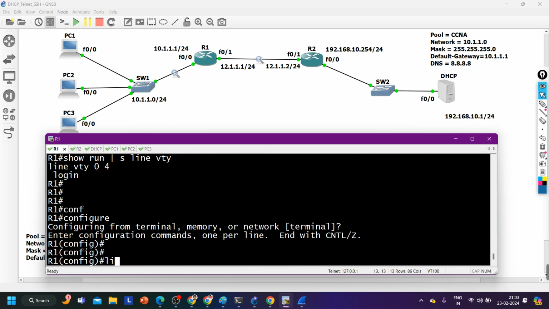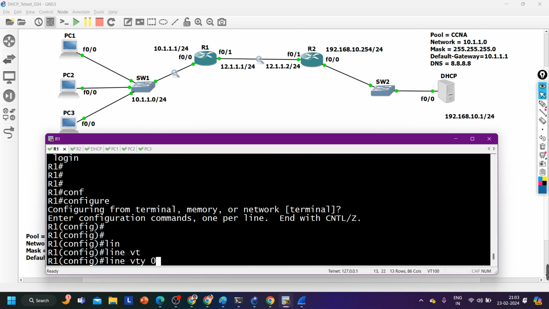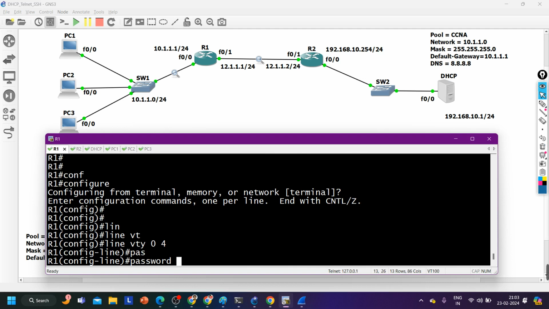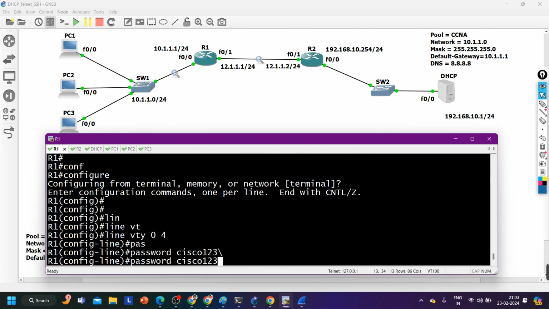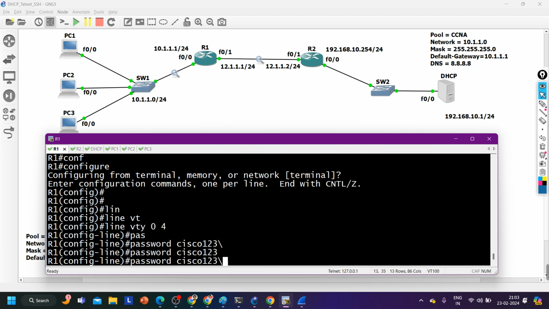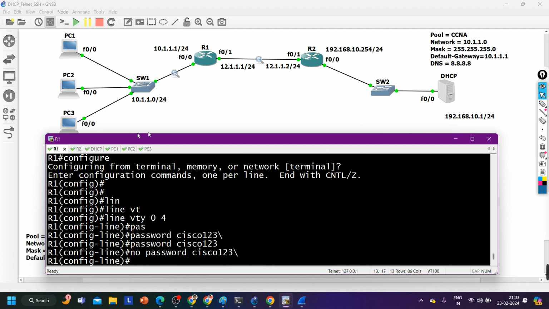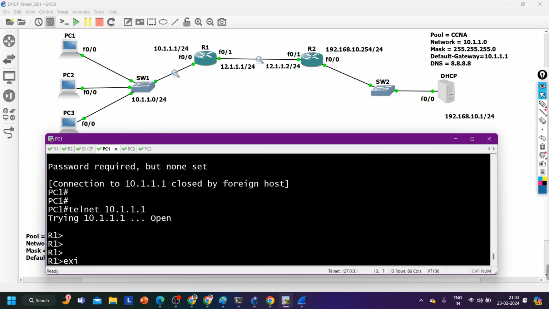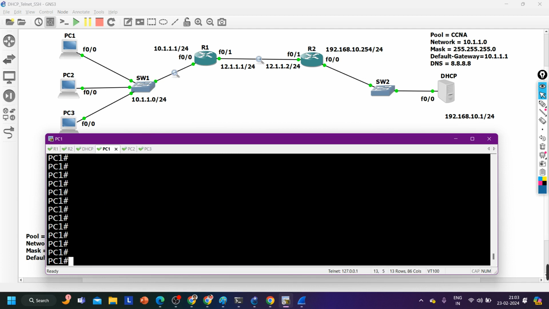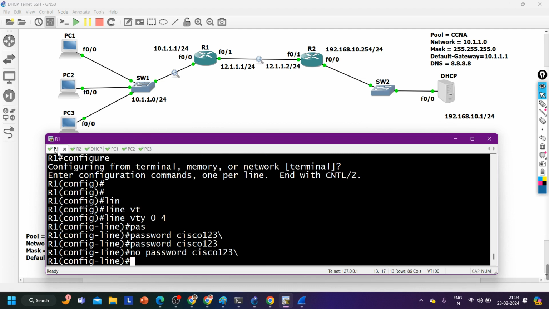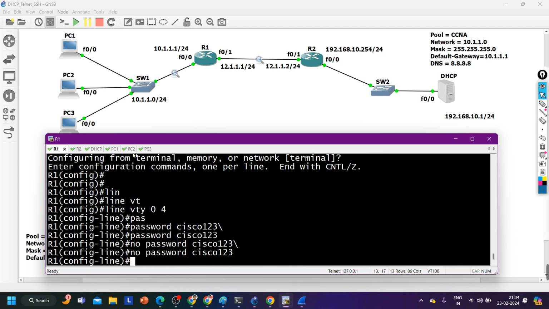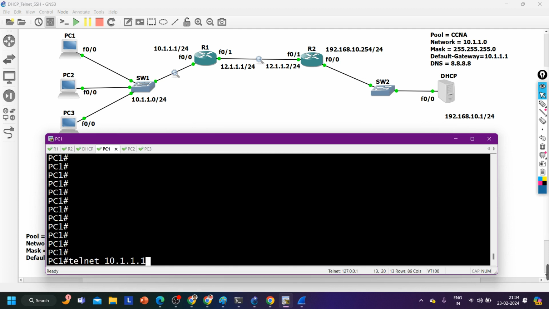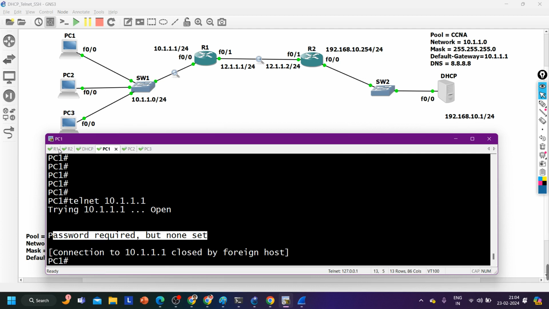Now on line VTY interface, I'm going to configure one password. Line VTY 0 to 4, and let me say the password is Cisco123. Now from PC1 I am going to access router 1 through telnet. This time login is enabled. See, if I remove the password and then try to access telnet 10.1.1.2, it says password required but none set.